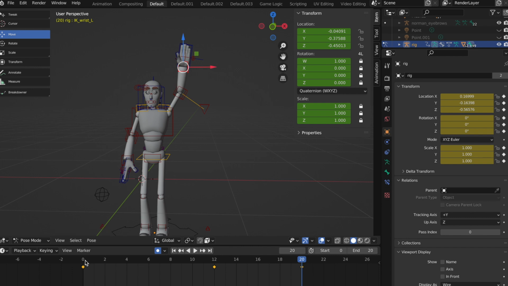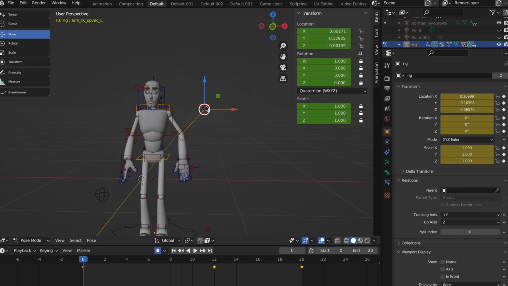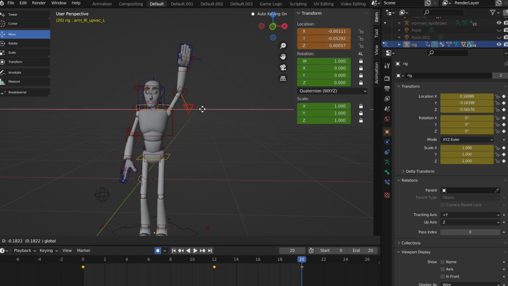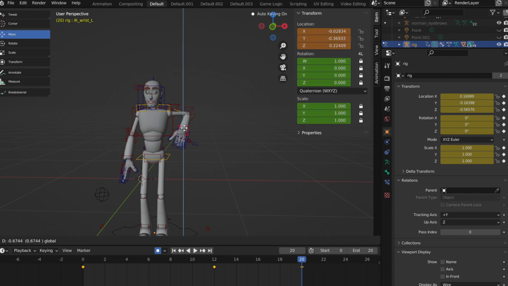Okay, so let's go ahead and go back here to frame 0, and let's drop that hand back down. And again, you might have to move the elbow just a little bit. There we go. Let's pull that out. Yeah, okay, good. And then we'll go to the end frame, the very last one, and same difference. We'll pull that hand back down. Same with the elbow.